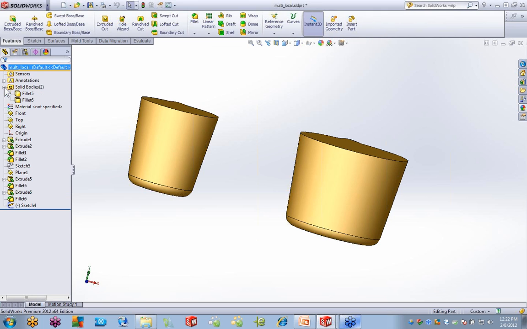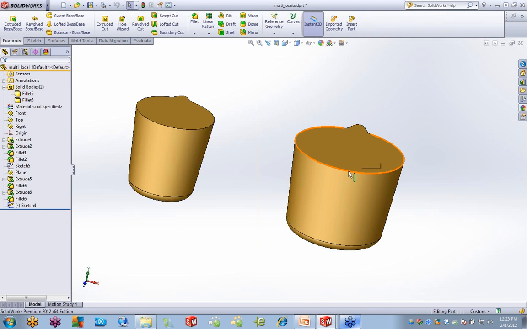As you design in a multi-body environment, in this case I have two separate bodies, a couple things happen. Every time you add a feature that affects a body, the name of the solid body changes. So for instance, if I select the fillet 5 body, you can see it highlights in the graphics area, but watch what happens if I come in here and add a chamfer to the lip and accept it. There's no longer a body named fillet 5. Fillet 5 becomes chamfer 1.